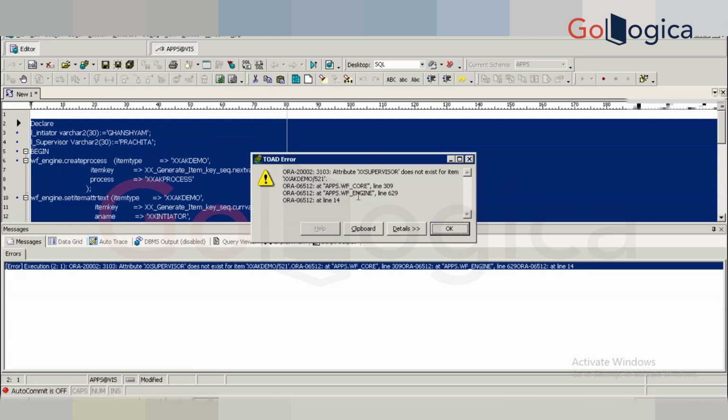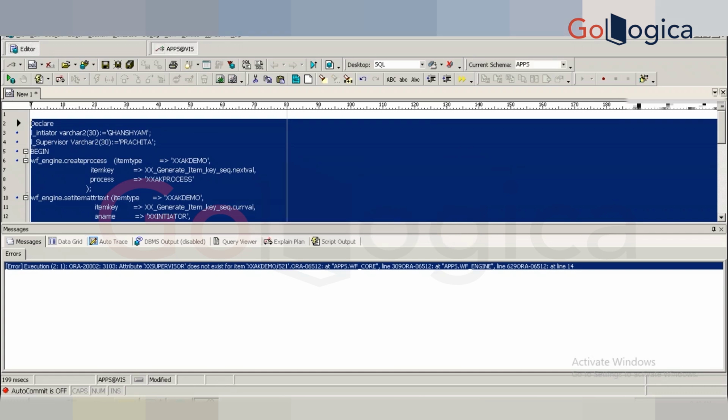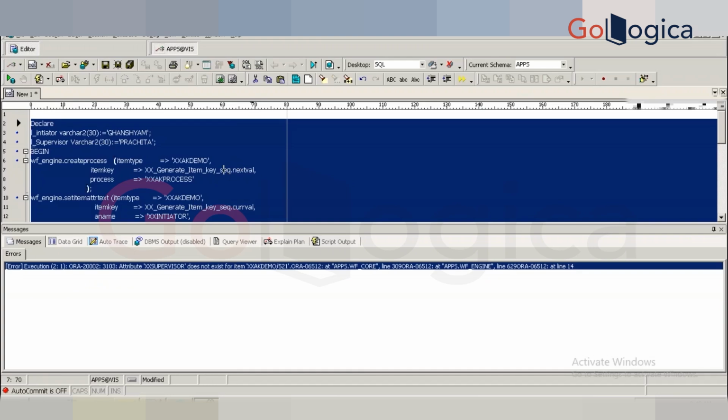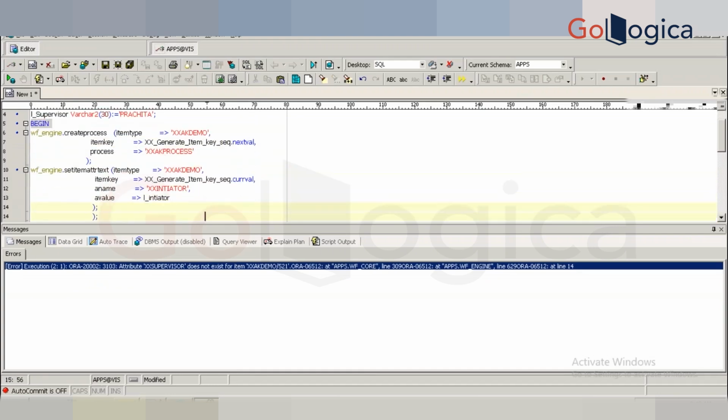Okay. See, developer line 21. What is the problem? X6 supervisor does not exist. So there is some spelling mistake. X6 supervisor. The attribute does not exist. Maybe some space. So I have written it with a line.